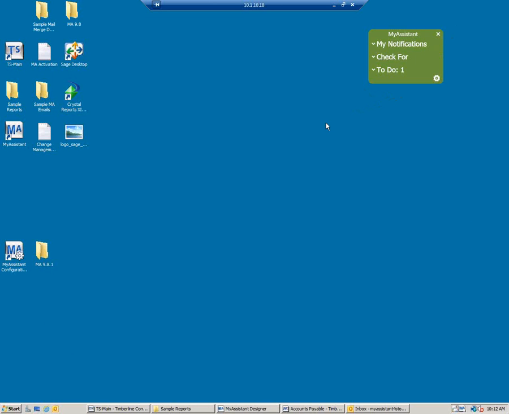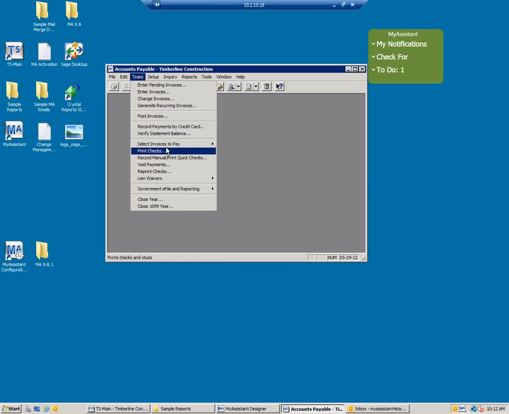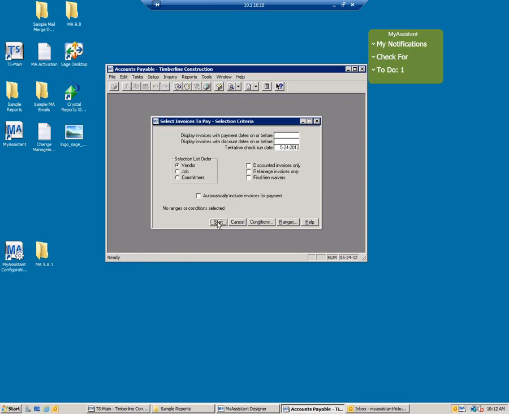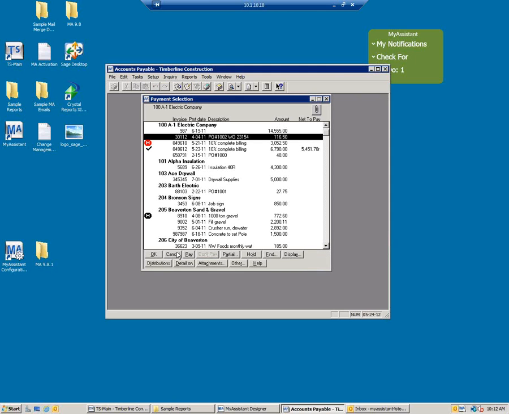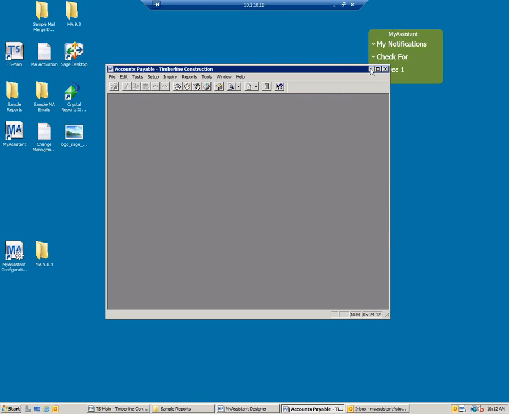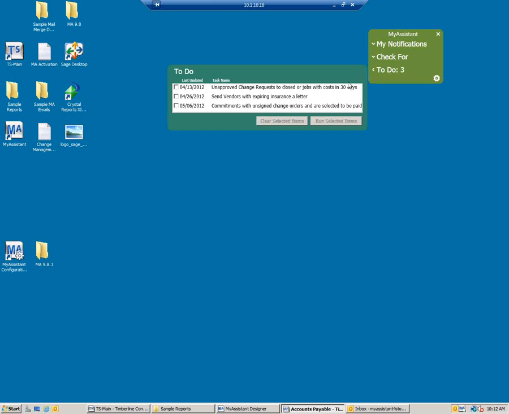So another way that My Assistant can help you would be to come in here. Let's say you're in Timberline, and let's say you're in and you're doing your thing here, and you're selecting invoices for payment. I'm just going to do something real quick here. I'm going to go in and say, pay that guy, okay, close. One of the things that My Assistant can do is My Assistant can come in here and see this little to-do. It can come in here and pop up.